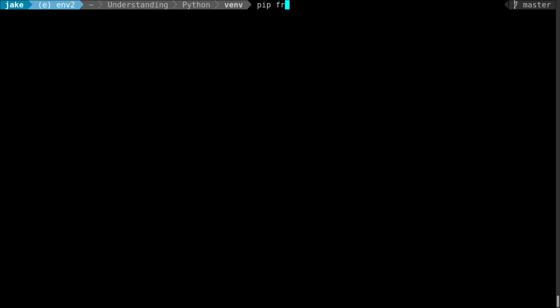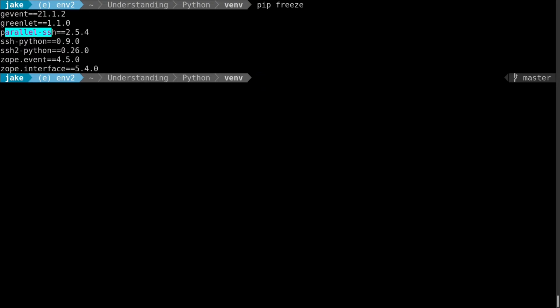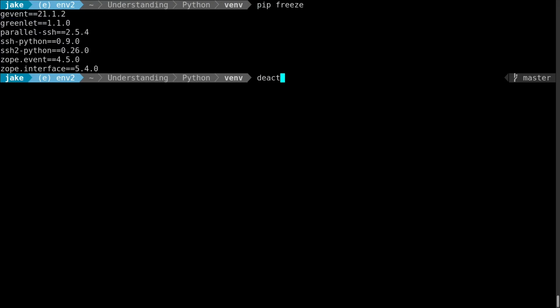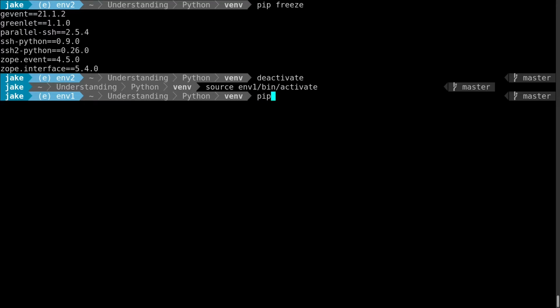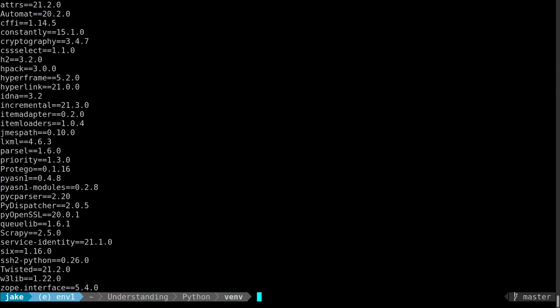Okay, so we'll do pip freeze, which is a way that we can get a list of packages installed. We see that parallel-ssh is installed. Version is 2.5.4. Beautiful. We also see that we don't have any kind of mention of Scrapy or any of those dependencies. But if we deactivate that, reactivate environment 1 and run pip freeze, we see we have quite a bit more packages installed as part of this. However, parallel-ssh is nowhere to be found. Perfect. So both of our environments are completely independent of each other, as well as independent of our main system.